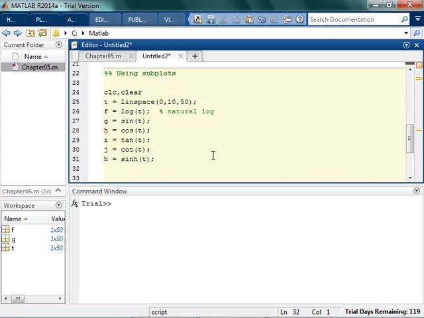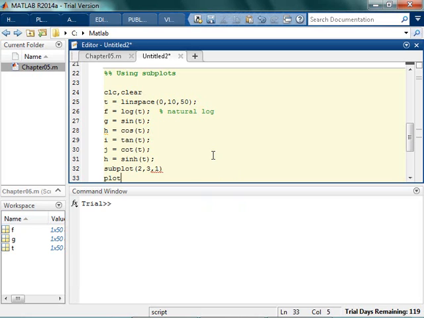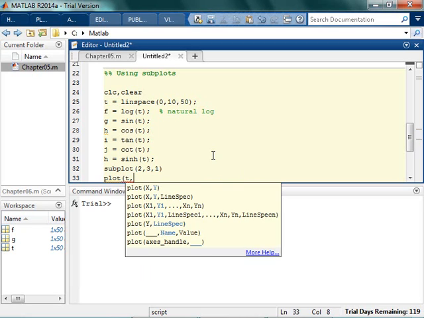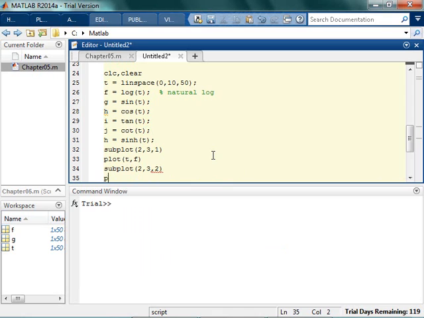We're actually going to use something called subplots. We're going to say subplot, I want a 2 by 3 matrix of plots, okay? And in the first one, I want you to plot t and f. And then subplot, still a 2 by 3 matrix of subplots, in the second position, I want you to plot t and g. And we're going to keep doing this.